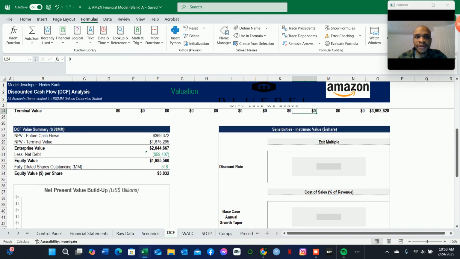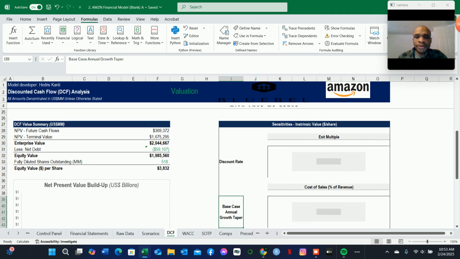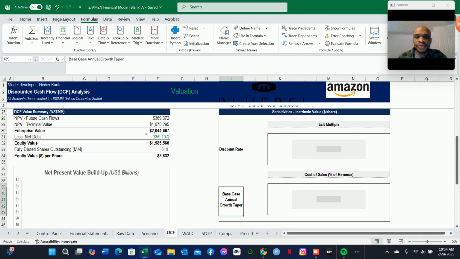So now we want to sensitize changes in the equity value per share as the exit multiple changes, as well as the weighted average cost of capital changes. And also we will estimate the equity value per share as the cost of sales as a percentage of revenue changes, and as the base case annual gross TAPA also changes. So what will be in that case here the equity value per share?